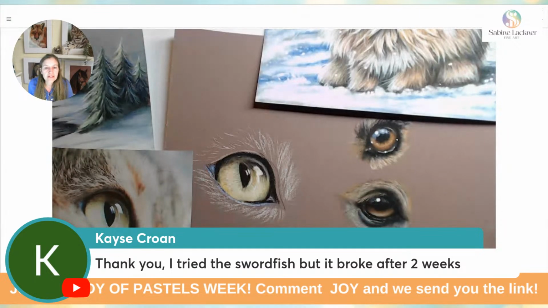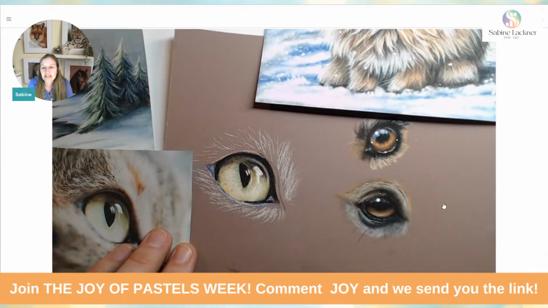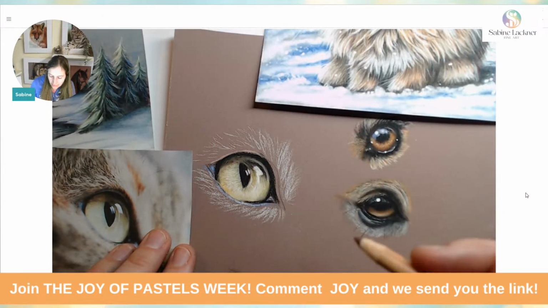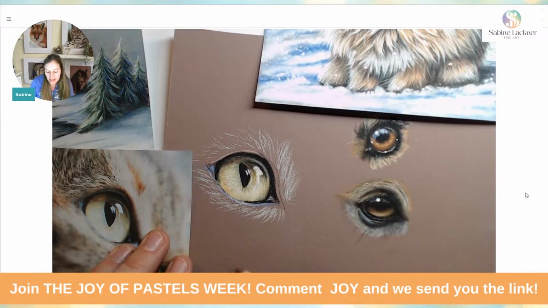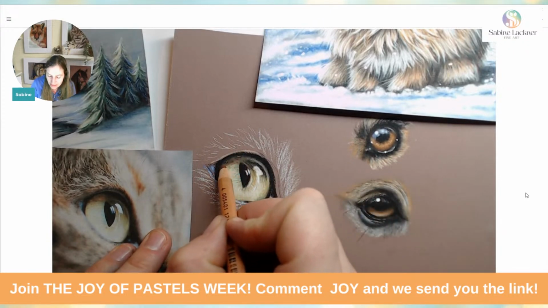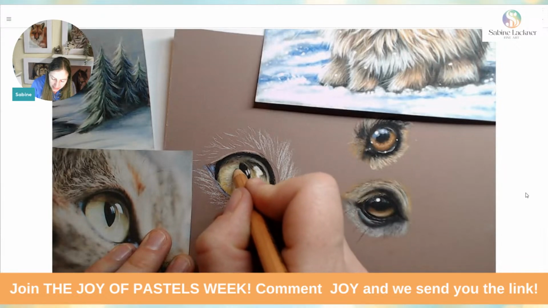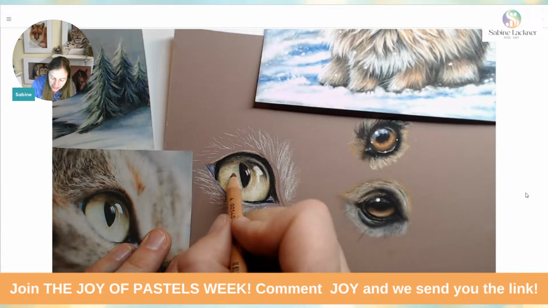Thank you. I tried the swordfish, but it broke after 2 weeks. Oh, that's a pity. Yes, so the swordfish, it is working. I have also one, but yes, for me, this simple method works really the best. It's also not so expensive, and I'm quicker with the knife and with these double metallic sharpeners.